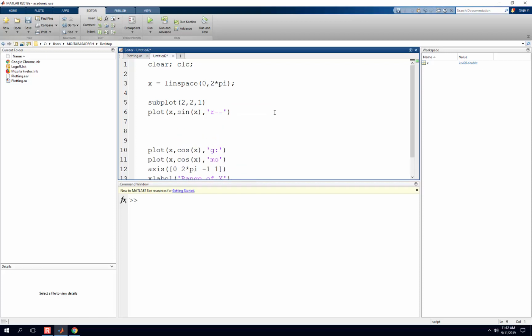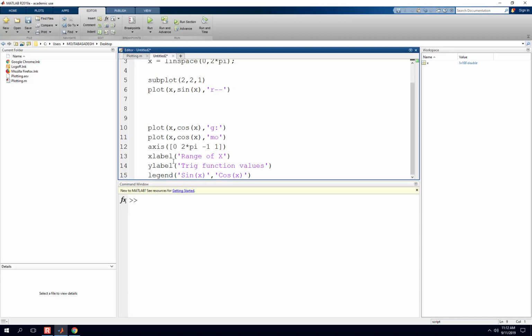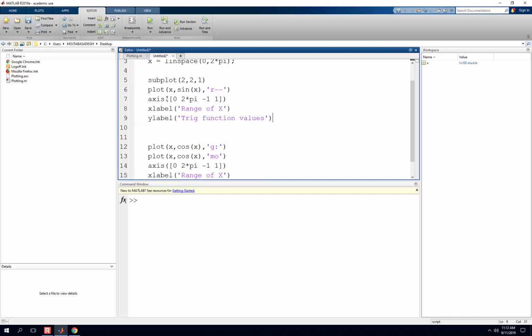So we want to plot x and sine of x in the first subplot. We want axis to be between 0 and 2 pi, and we want x label and we want y label for the first subplot. So I just copy and paste them here. I want them to go between 0 and 2 pi and negative 1 and 1. That's what I want. And the y label now I want it to be sine of x. I don't want a legend now because the first subplot is just sine of x. I just put it as sine of x. Perfect. So that's my first subplot.